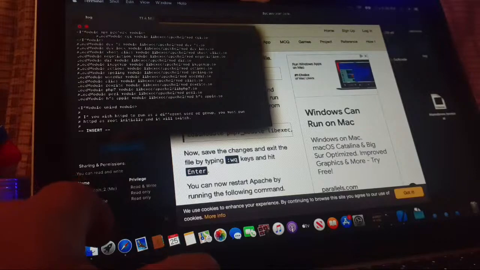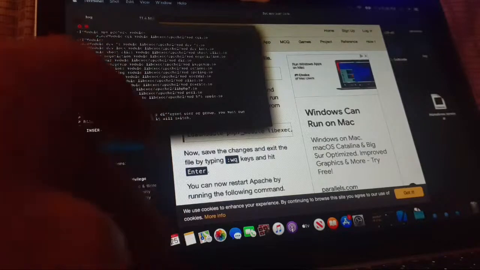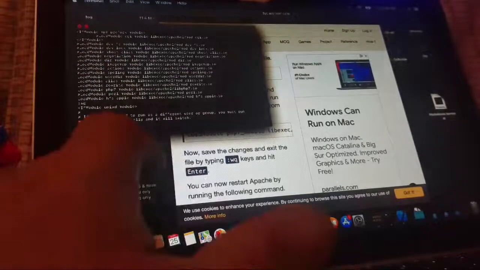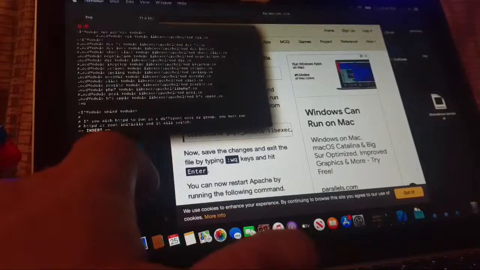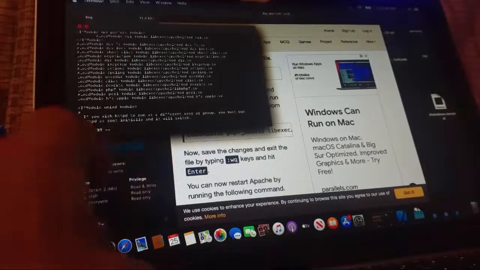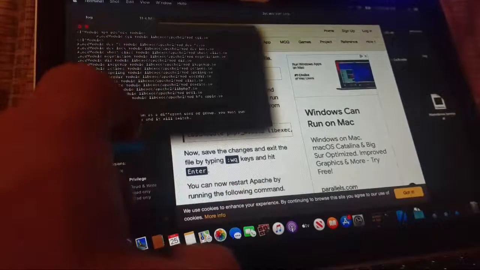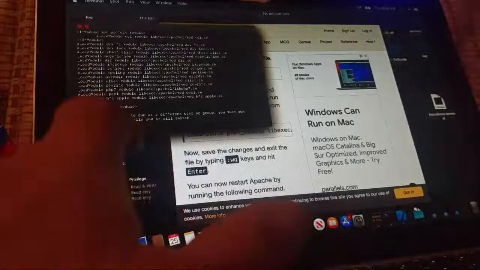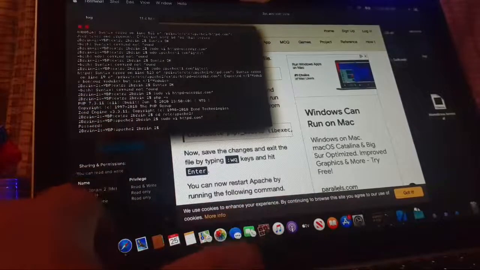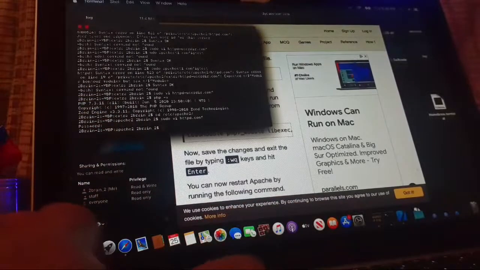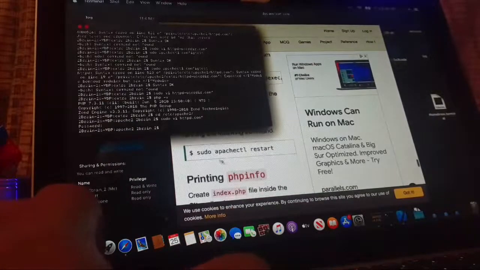Now save the changes and exit the file. Whoops. Hey, escape. All right, now that's saved. Now you can restart Apache by running the following command.